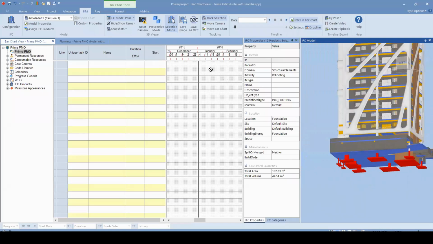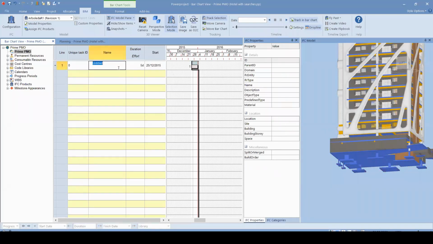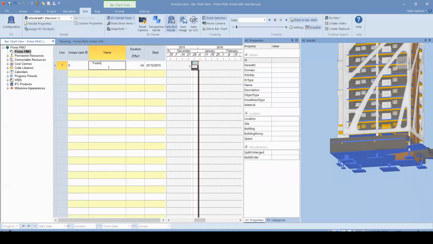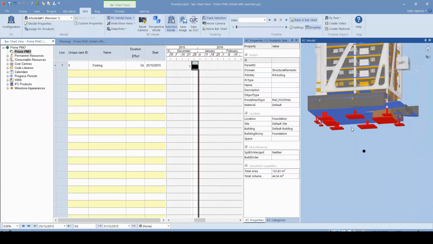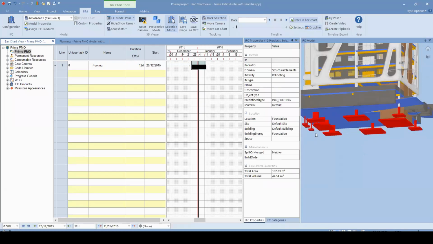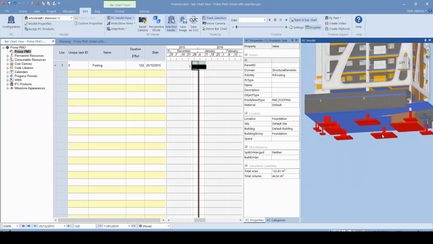Then I can drag and drop to this Gantt chart, and Powerproject will create a footing activity. So I can name it, but let's change our keyboard. Okay. And then once you click the activity, you're going to see that this activity is created and already linked with the components. All the footing activity, all the footing components. Once I click the activity, you can see that it is shaded with red.